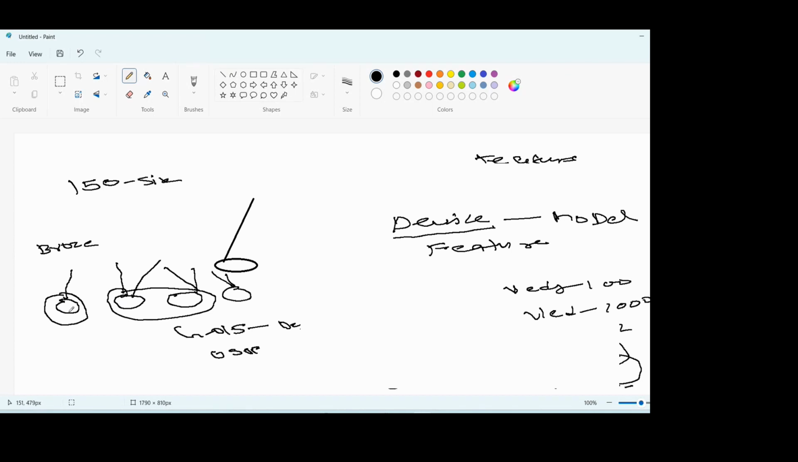If by chance your bronze site has another model, maybe the user is using an ISR instead of the VH100. So naming convention is very important for feature templates and device templates also, because it will help you understand for what reason, what requirement, why you created this template. So naming convention is very important.